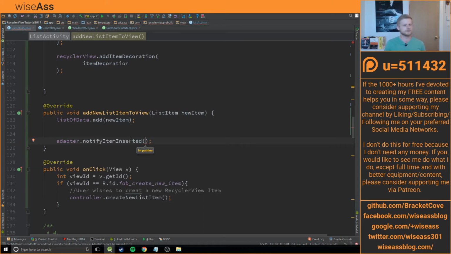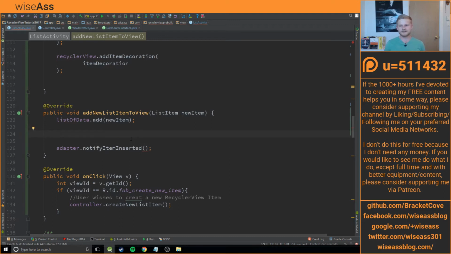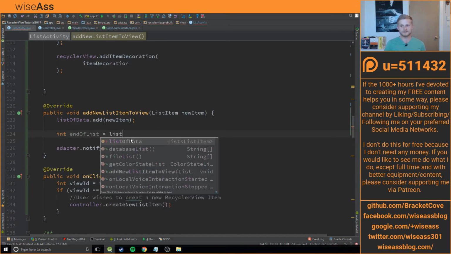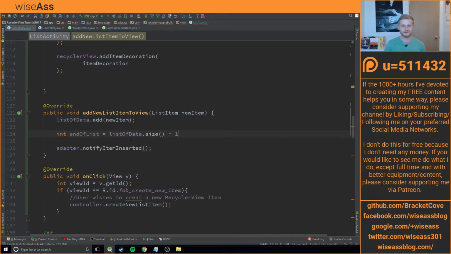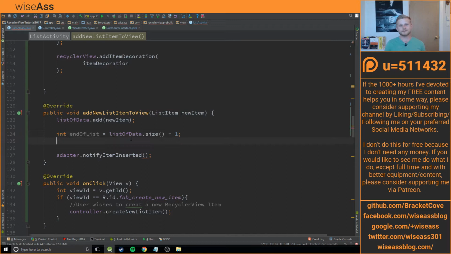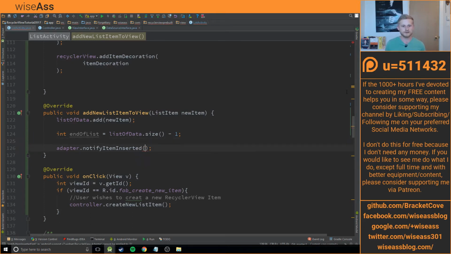Now, where was it inserted? How can we figure that out? Well, the easiest way I could think of is just by typing int endOfList equals listOfData.size() - 1. And of course, because programmers decided that starting to count at 0 was a good idea for the index of arrays, this will work out to always be the end of the list. So we can do adapter.notifyItemInserted(endOfList).